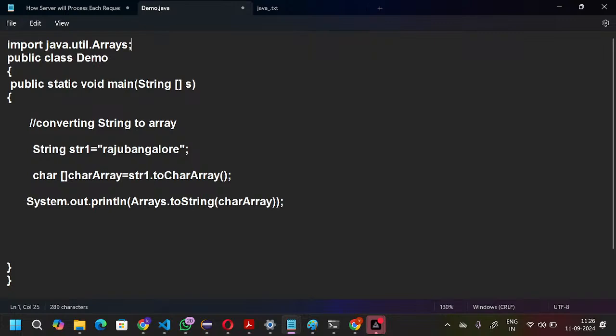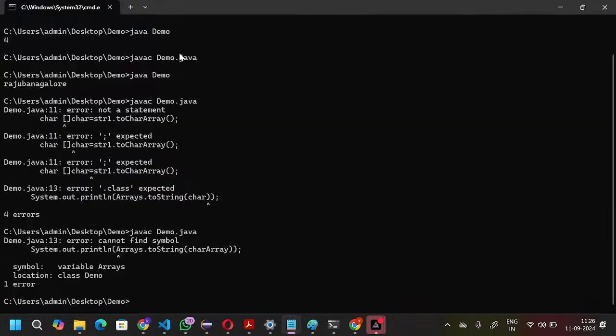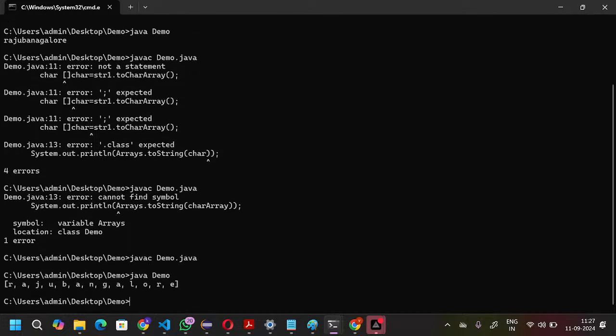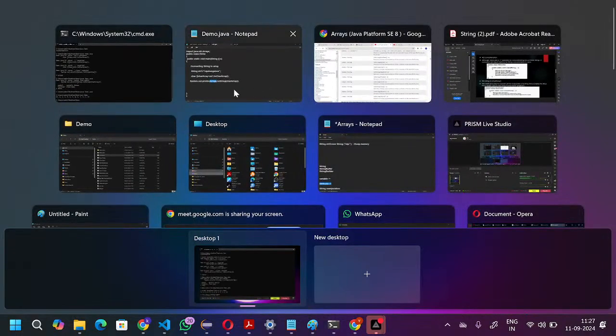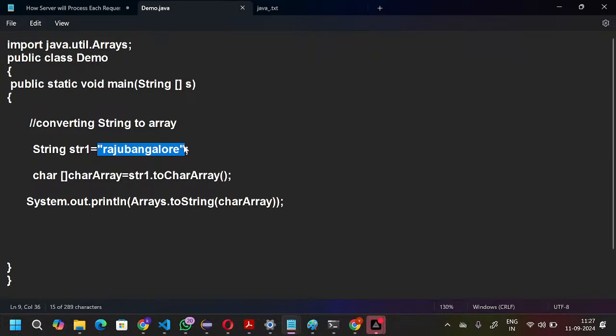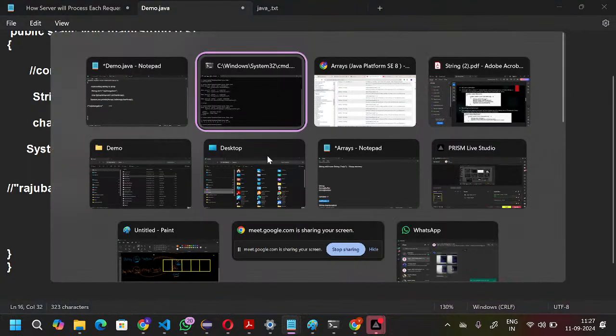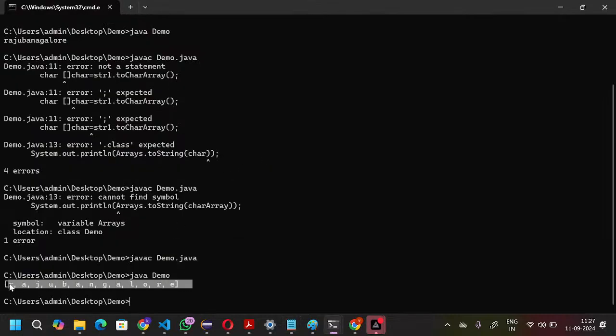If you import, then you are able to access the classes available in the imported package. You can save the file, come here, and compile the file again, and the file has compiled successfully with javac. Here, Raju Bangalore is my input. Are you guys observing what input we are giving? I'm taking one notepad, and here I will mention this input. And we are getting the output in this format.